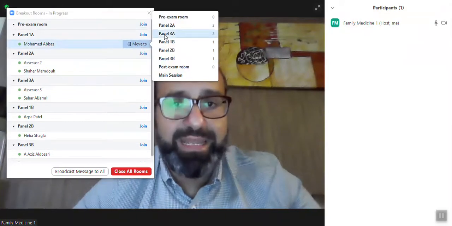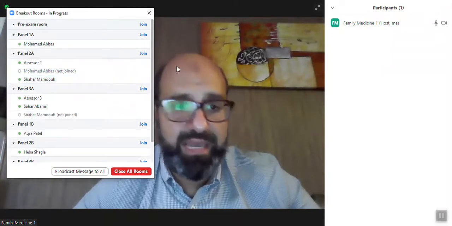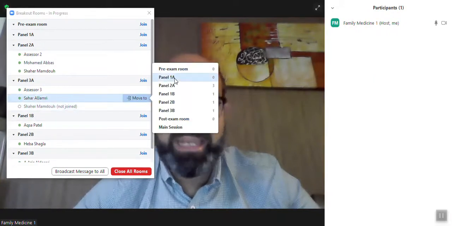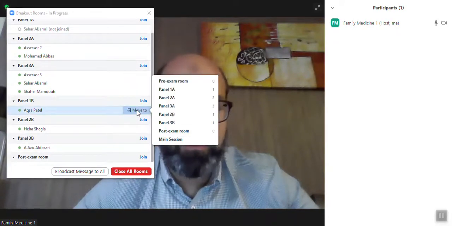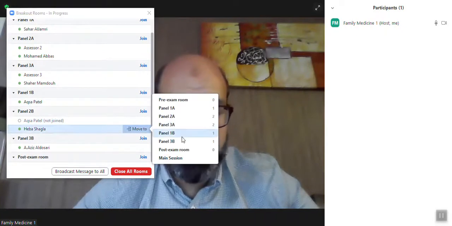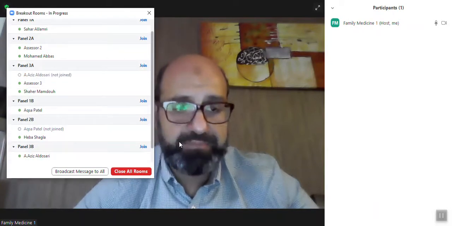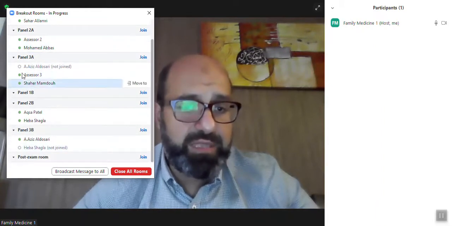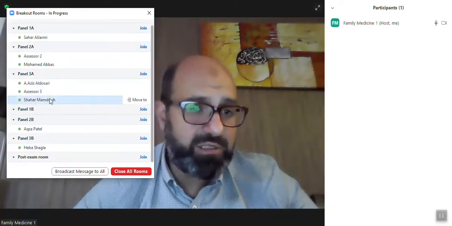Muhammad, we will move him from 1A to 2A. Shahir will be moved from 2A to 3A, while Sahar is moved from 3A to 1A. The other cohort, or the other mirror stations: Aqsa will be moved from 1B to 2B, Hiba from 2B to 3B, and Abdul Aziz from 3B to 3A. Once the green circle is there, this means that, for example, Abdul Aziz now is on his way from this station to the other station.